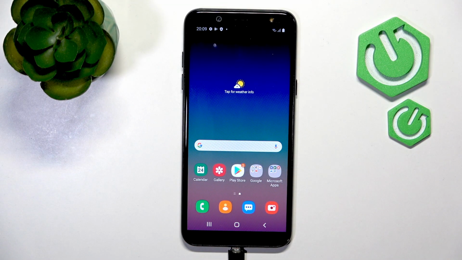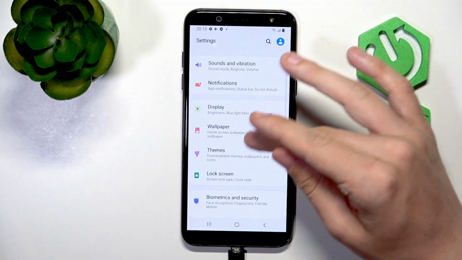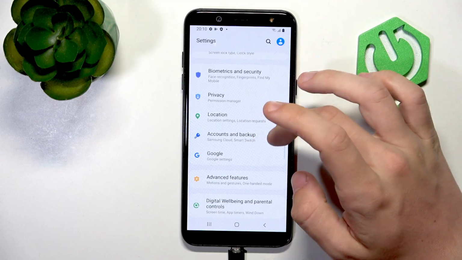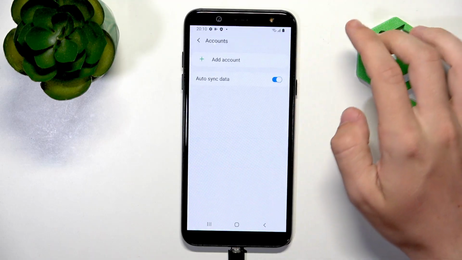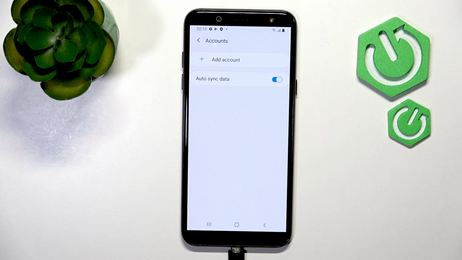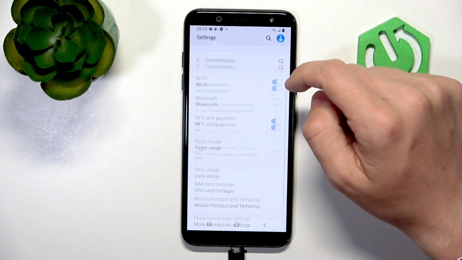Doing everything we'll do today will erase the data. So if you have anything important on your phone, please make sure to back it up before you begin. Now, go to the settings and go to accounts and backup, then accounts. And if you have any Google account listed here, click on it to remove it, so you prevent any problems later on. Now, let's go to connections.